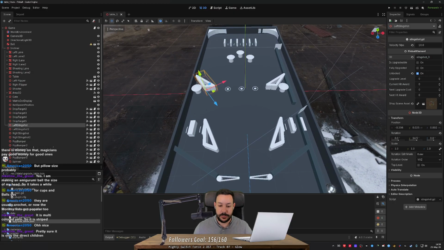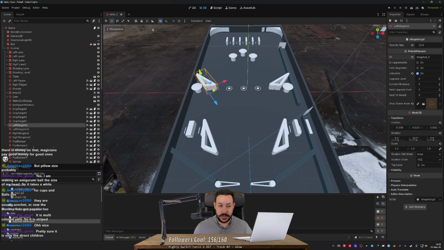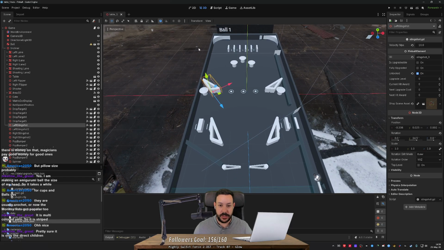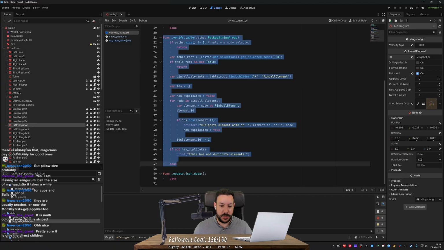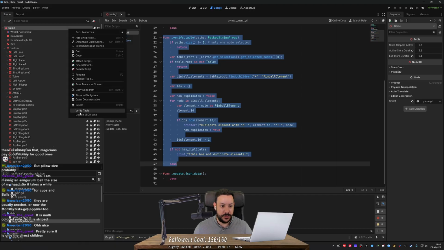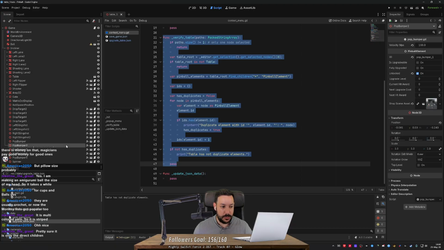And the way that we are doing it is I want to be able to verify that we don't have duplicate IDs to start with. So that part there is already done. This is what we did just before we went to lunch. So we added this verified table menu item here, which essentially goes over all of the pinball elements on the table and then tells you if two of them match or not.